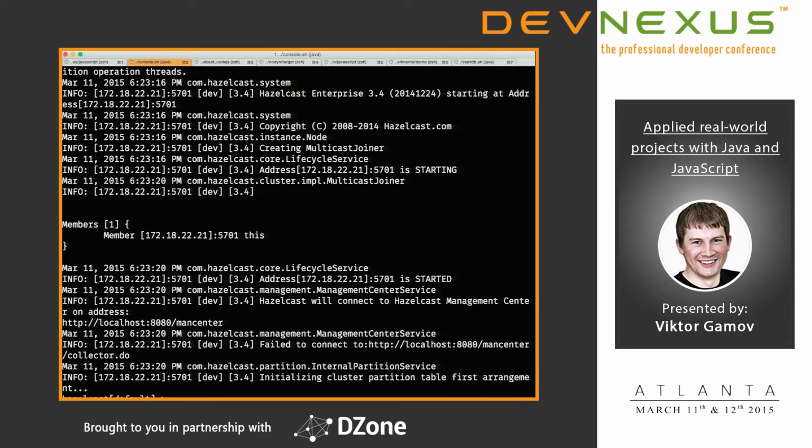So in this case, you might think of it as a distributed cache, right? It's in memory right now, and with the console, I can put some value inside the default cache, under key K1. I call it Devnexus.